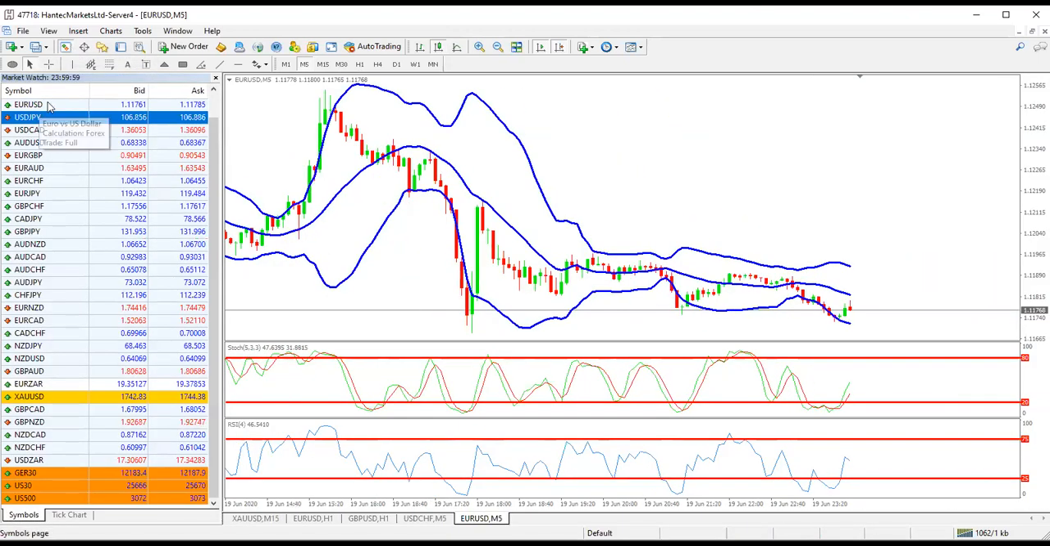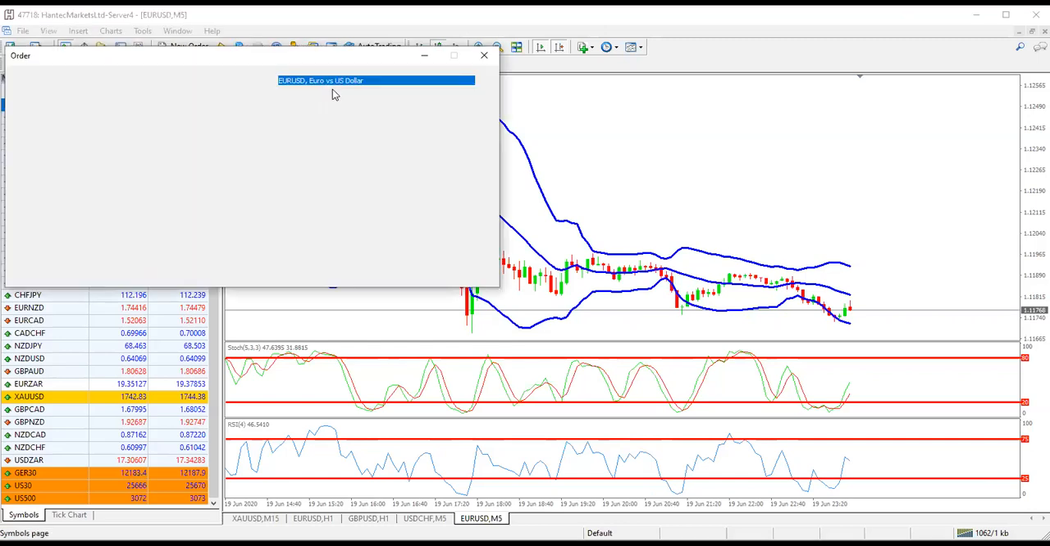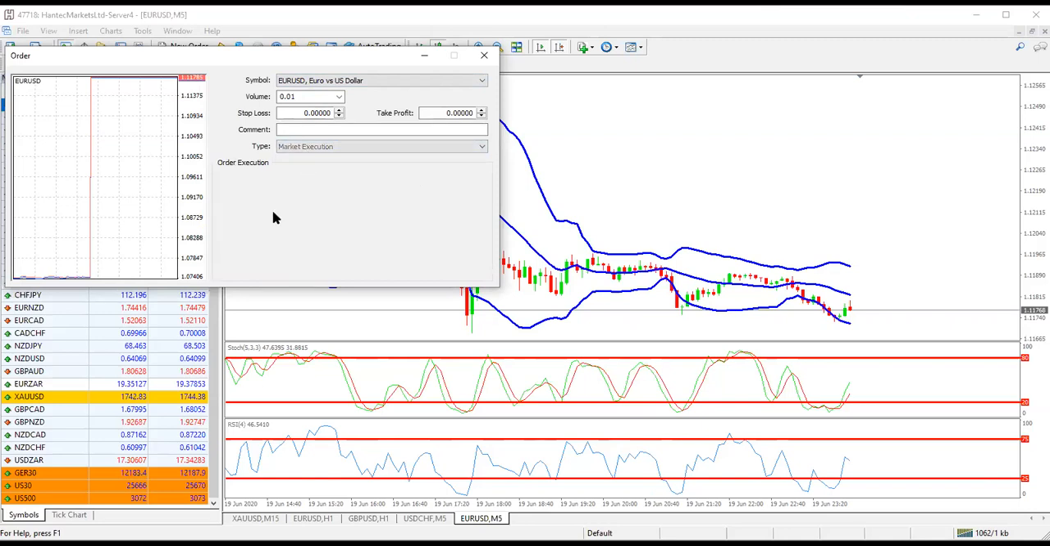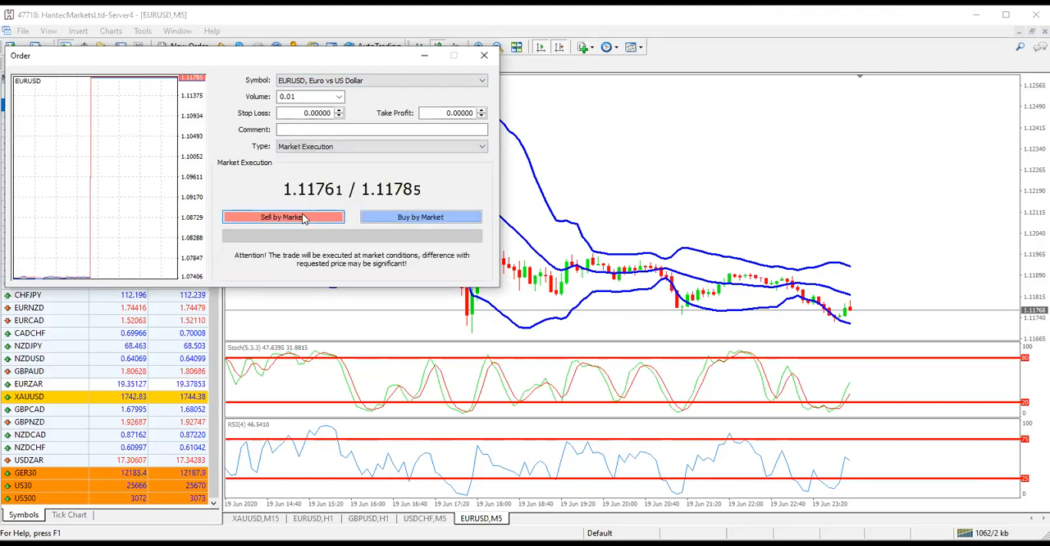You look for Euro USD. You open it. You place your trade. You place your stop loss. You place your TP. Comment, you can leave it optional, market execution. You click on sell, you sell. See, the market is closed, so I can't sell now. But by Sunday night, you can sell.